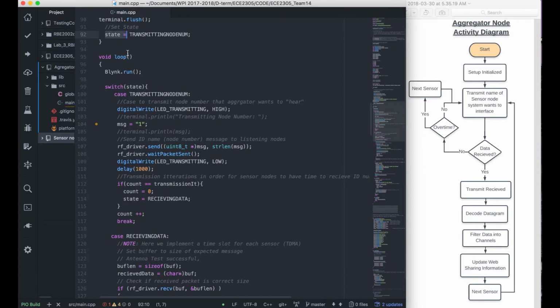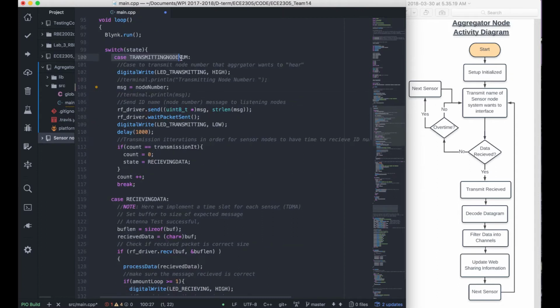So now going into the loop, we have to run the Blink software every time, so it just updates it to the web. And here's where the fun part is, the switch case. So this is our first case. Here we transmit the node number from the aggregator node, so basically all our sensor nodes are listening for this part, so they are called.